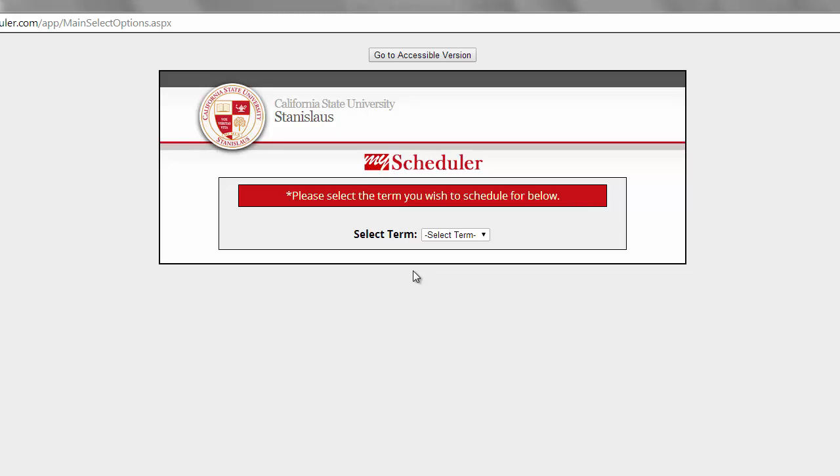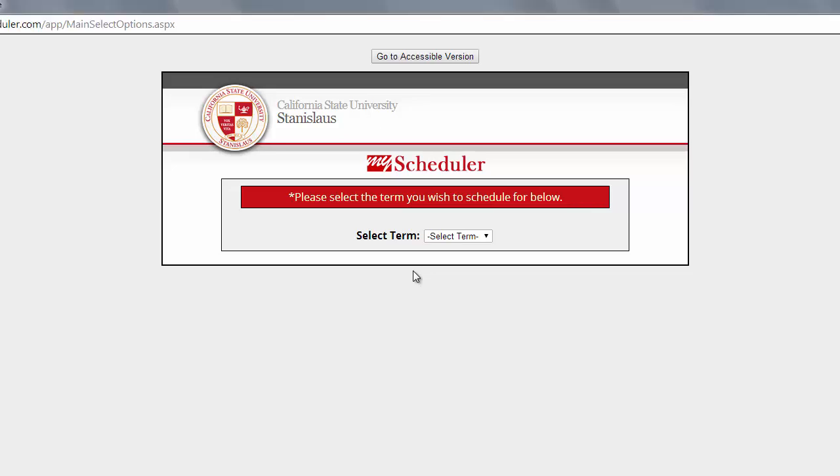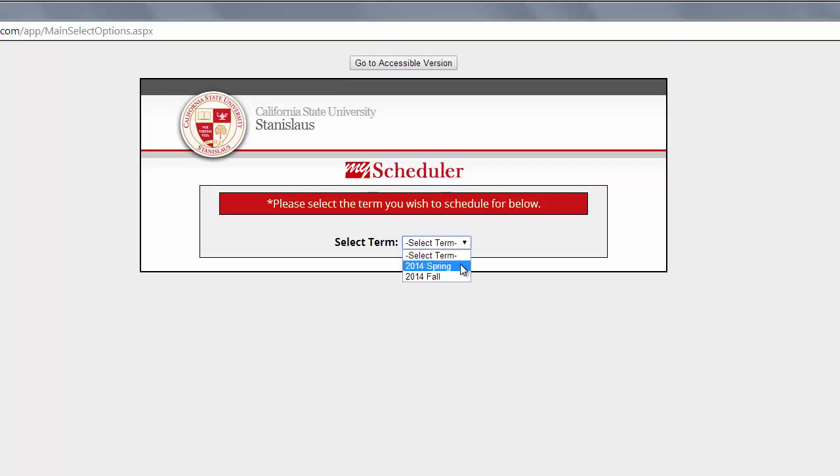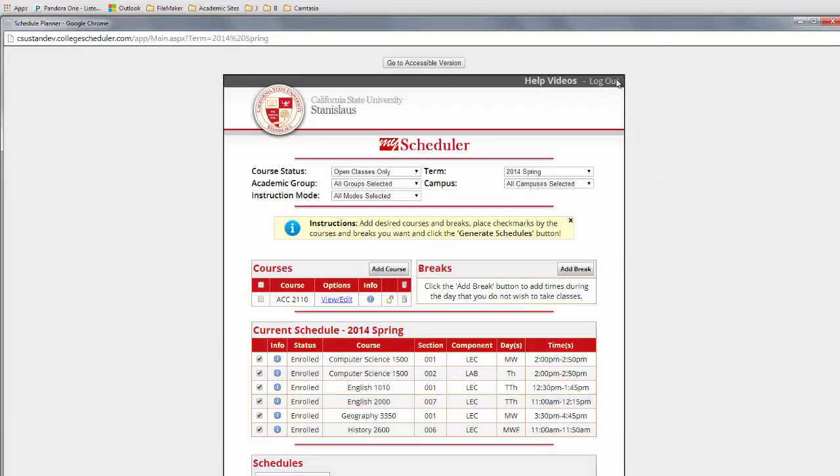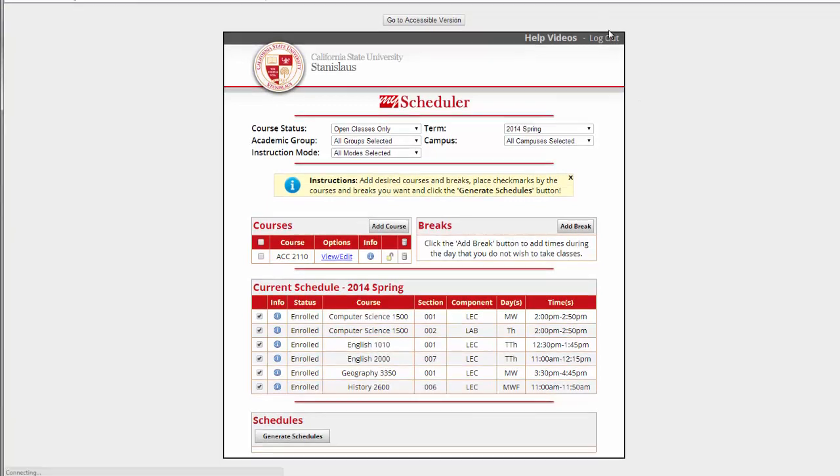Click the drop-down menu to select the term you wish to add courses for. For this example, we will be choosing Spring 2014. Once the MyScheduler opens, you see that there are a lot of choices to customize your search. Let's start at the top.